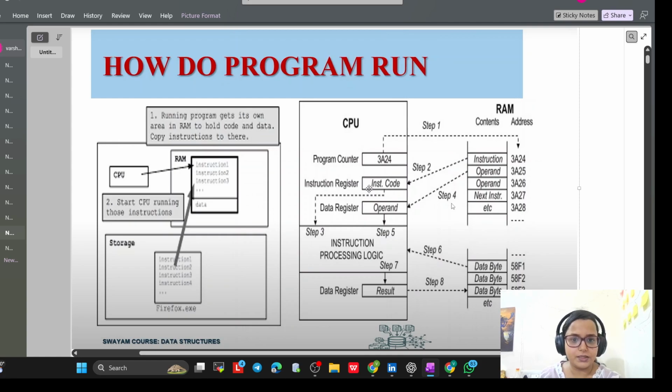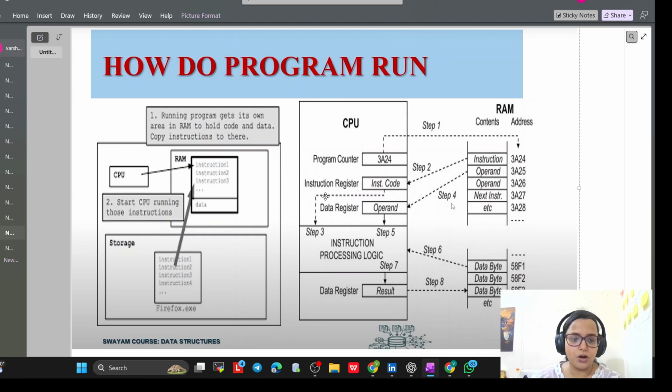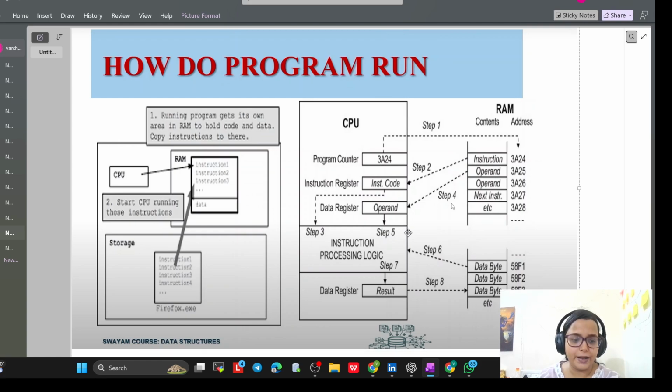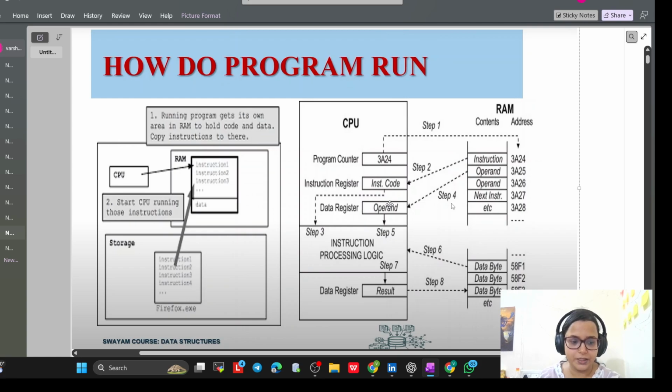Now in the third step, from the instruction register, the CPU realizes the instruction needs data to work on, for example add 5 or something. It identifies the address of that data. In step 4, the operand, meaning the actual value or data, is fetched from RAM and placed into the data register. Here it will store.